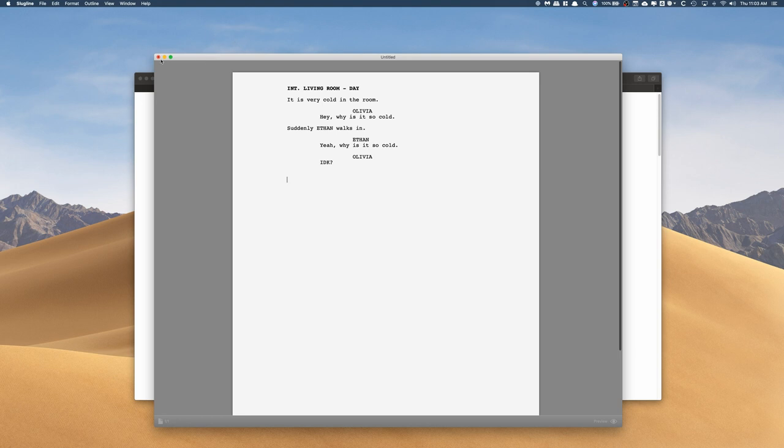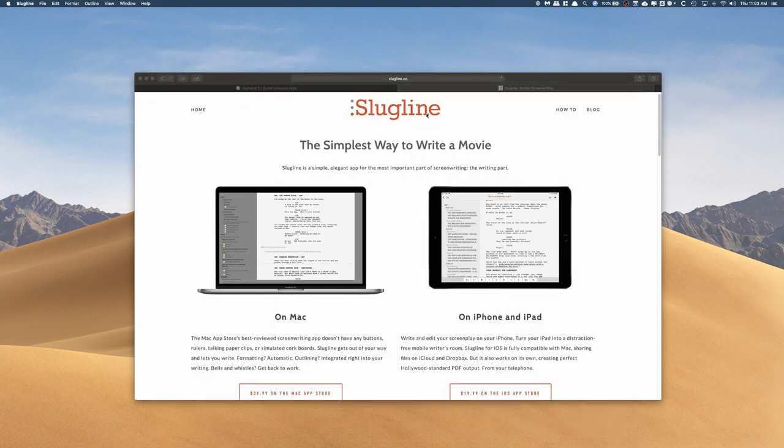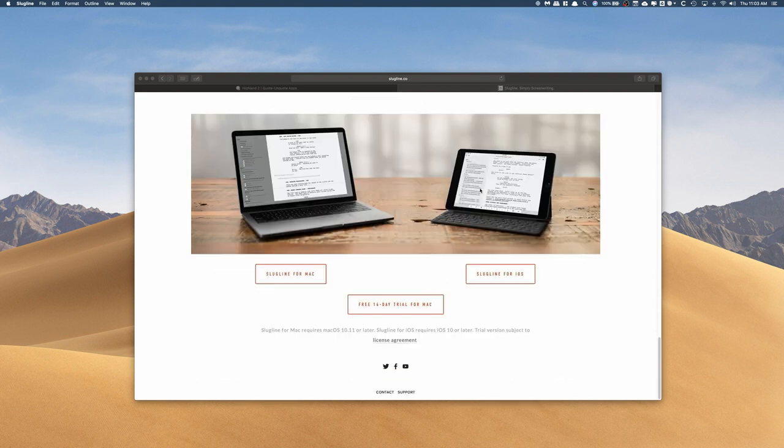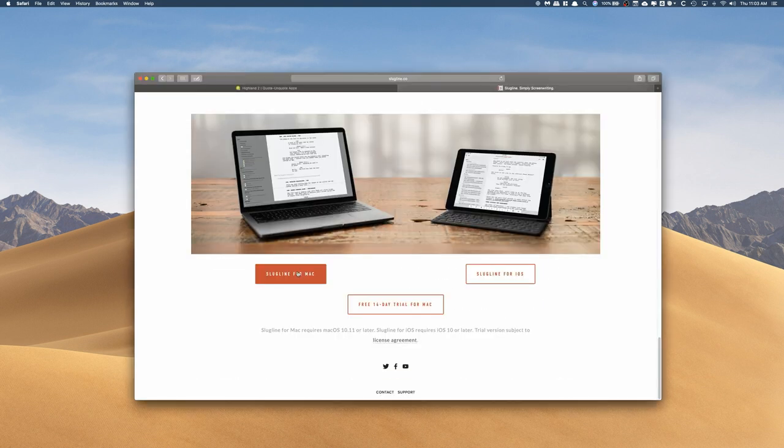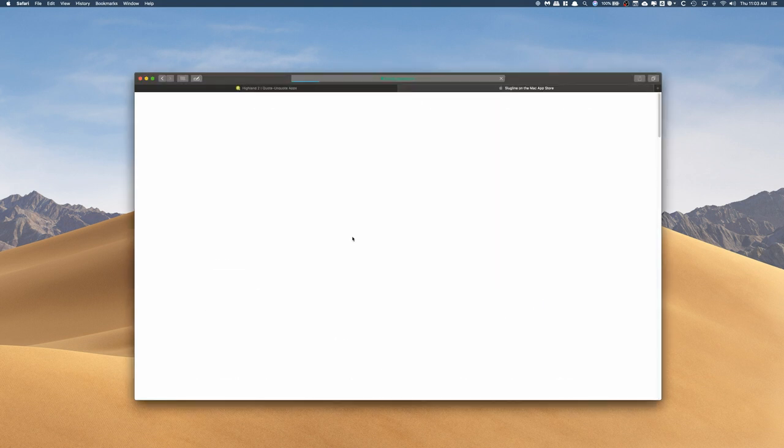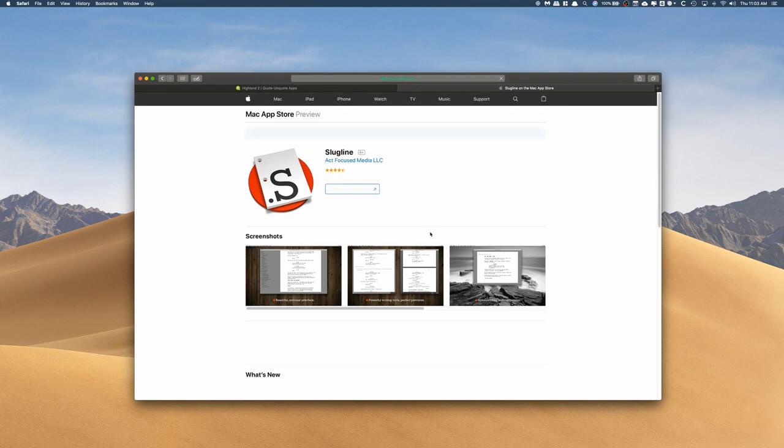But I want to really talk about the next one. And again, I have no affiliation with any of these companies, so I bought both of these with my own money. Slugline, I believe, is $30, $40. I'm pretty sure it's $40. Let's just double check.